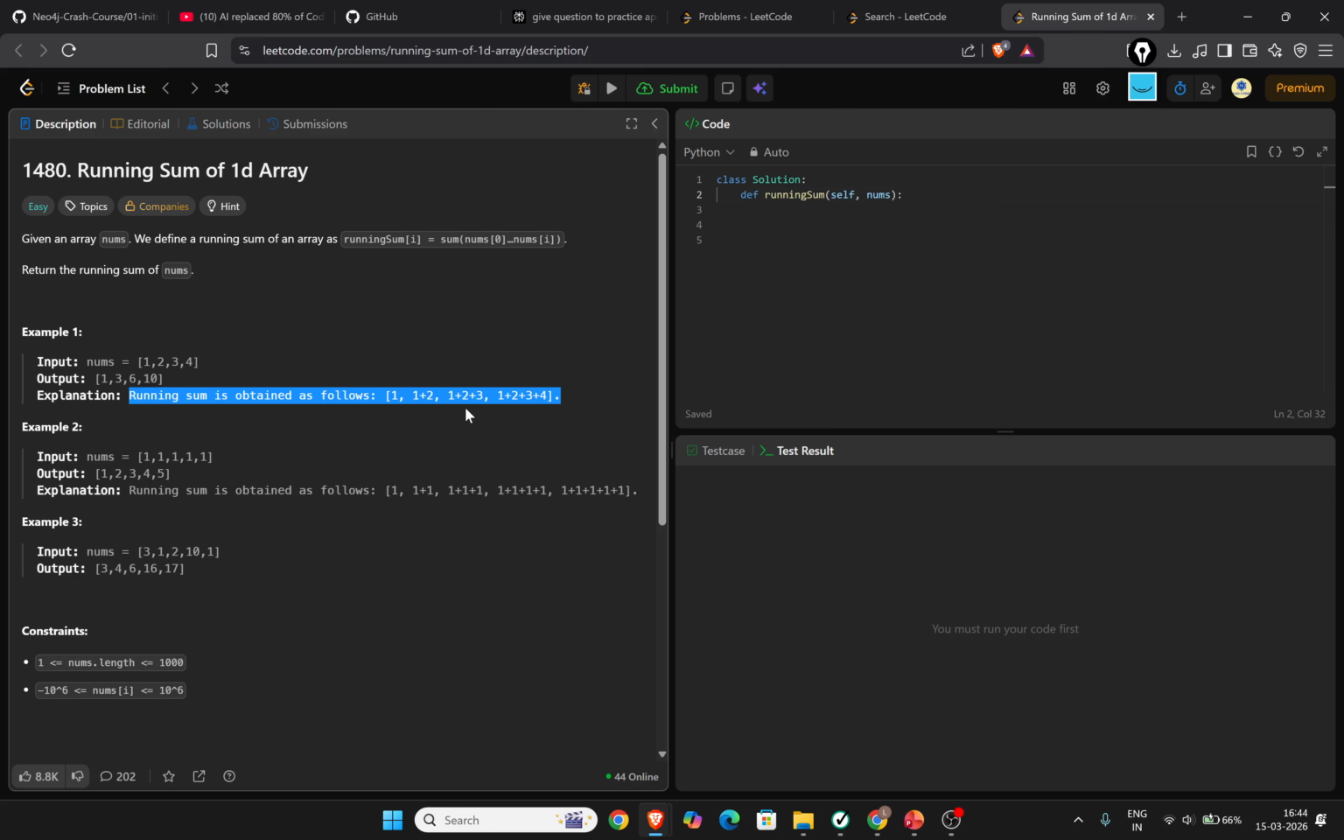Next, go to index 2. That is 1 plus 2 plus 3, the addition of the previous 3 numbers, which is 6. And for the last index, 3, it is the addition of the previous numbers, so the result is 10. That is our running sum.